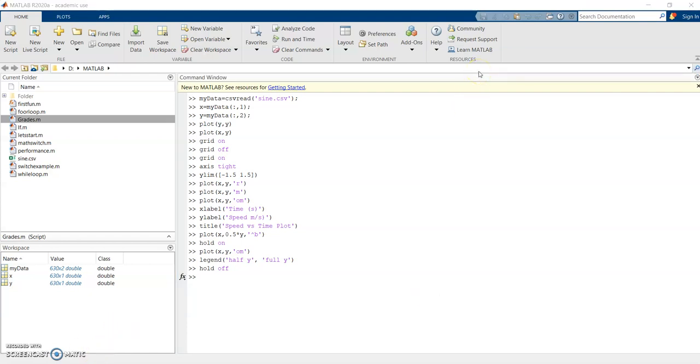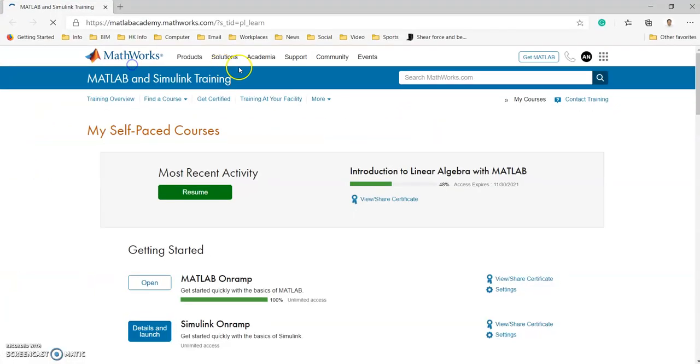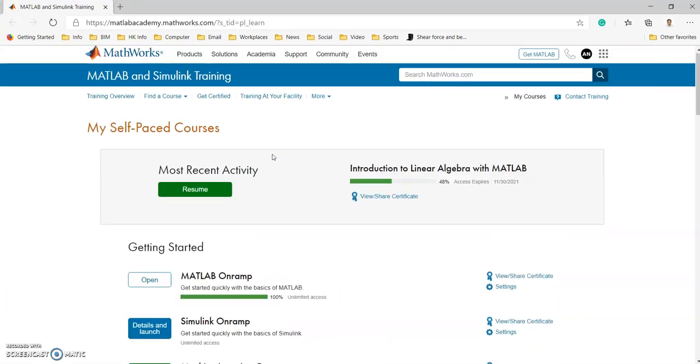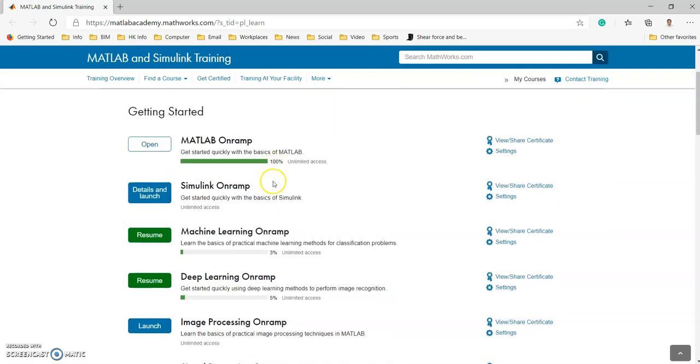Okay, so that was some introduction about MATLAB. You can do some further self-learning using the resources available on the MATLAB website. For example, even in this MATLAB program, there is this button over here. You can click this button and it will open a new page over here. And then you can see that you can self-learn some of the pages, some of the courses. For example, over here, MATLAB Onramp, the introduction to MATLAB.